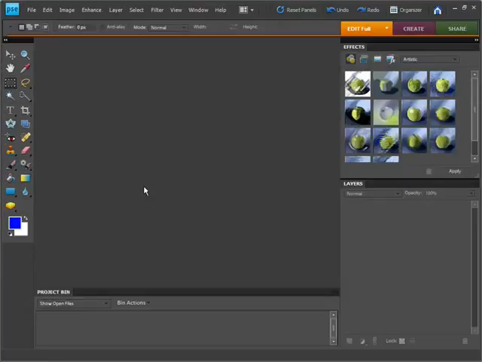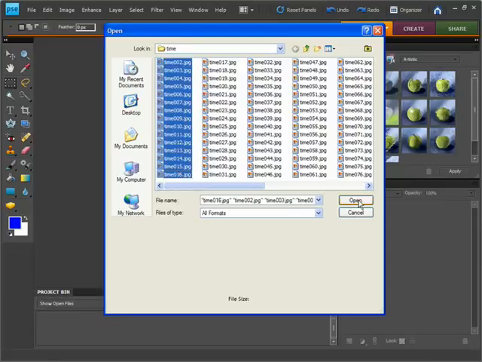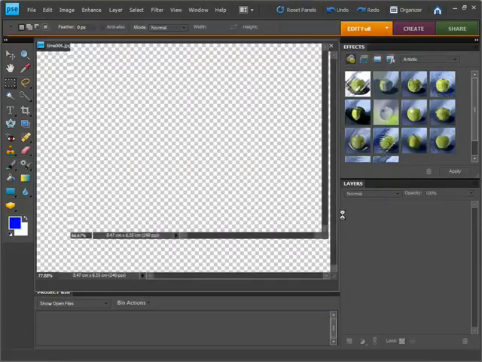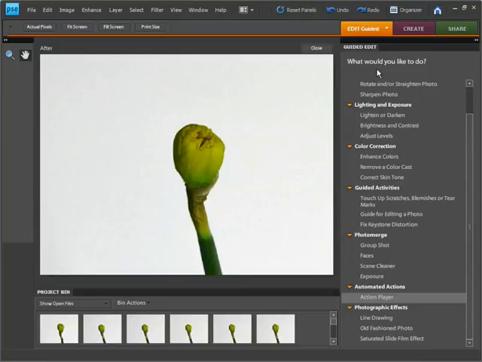So once the action's installed, all you need to do is just go to File, Open, and we'll just select the first 16 images, click Open, and that'll open all 16 into Photoshop Elements. Over on the right hand side, go to where it says Edit Full, and you'll see a small little arrow. Just left click there and select Guided. Then if you take a look at the guided edit, you'll see the automated actions and the actions player.